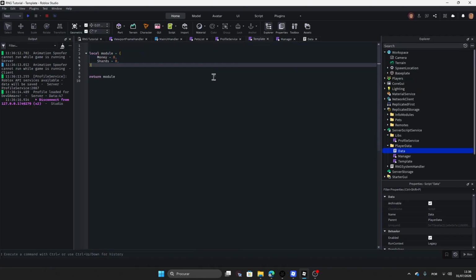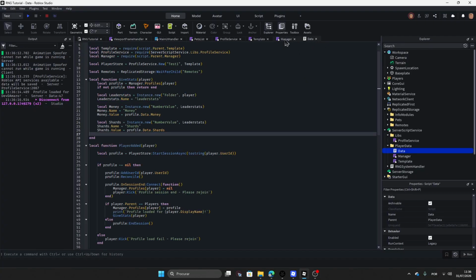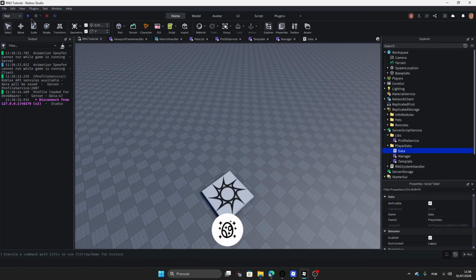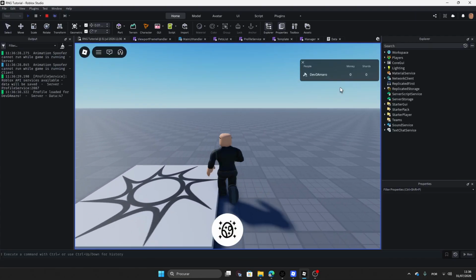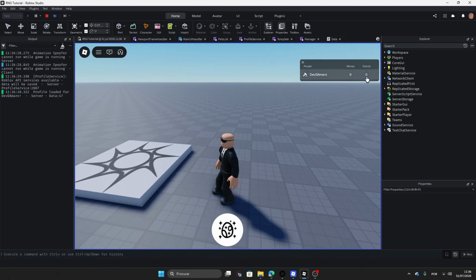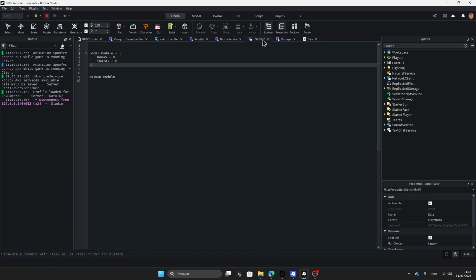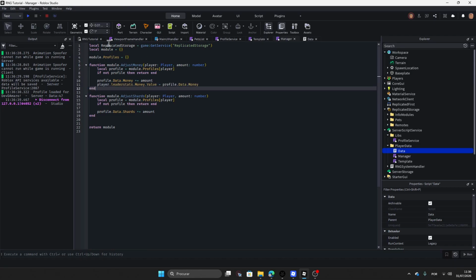Okay, so now we have our template and our manager done. No, it's not done. Why? Because we have added our leaderstats, and if I press play, it will be 0 in here. However, if in our profile the value is 10, it won't update on the leaderstats automatically. So whenever we change a value inside the game, we have to also change it in leaderstats. So player.leaderstats.Money.Value goes to profile.Data.Money. Now it will update. Same for shards.